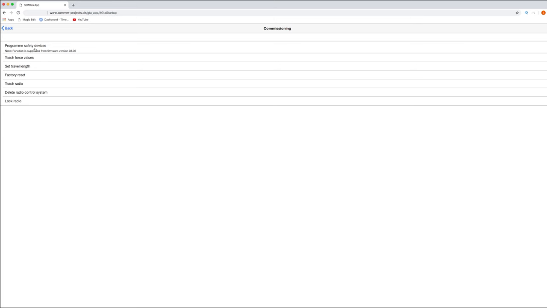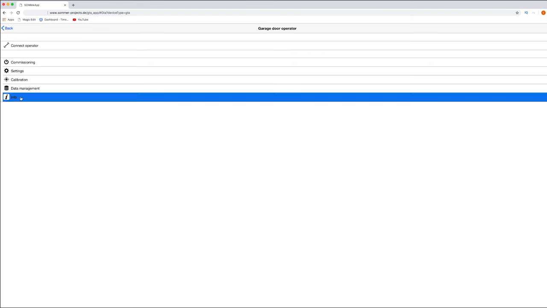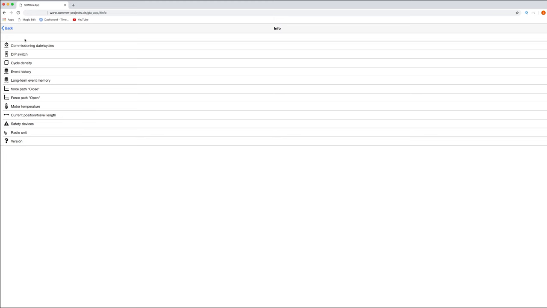It's pretty intuitive and easy to use. When you start clicking into it, it'll automatically pick up the language of your browser and adapt to it. So English, Spanish, whatever you have will show up. The other one that is primarily used is info. Info is memory and events that you can't actually adjust, but this is where you go if you have, say, phantom opening or phantom closing to see what is causing it to happen.